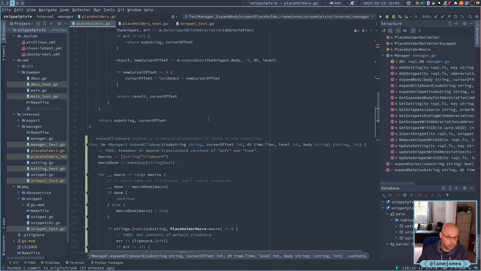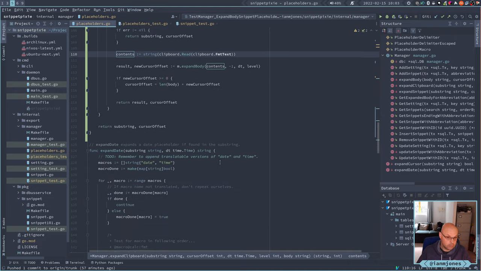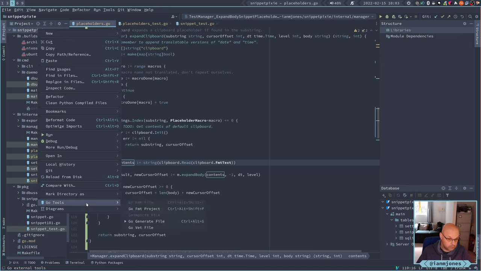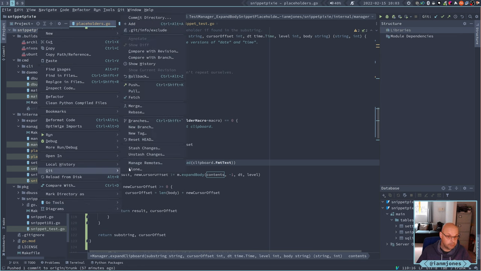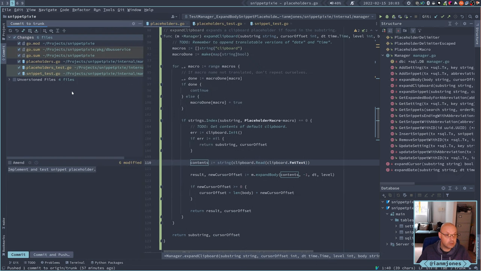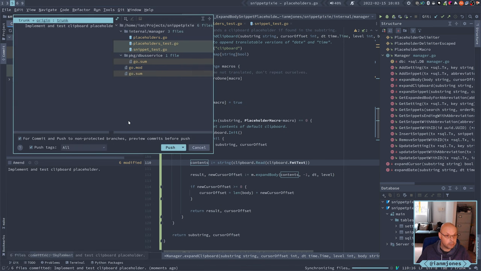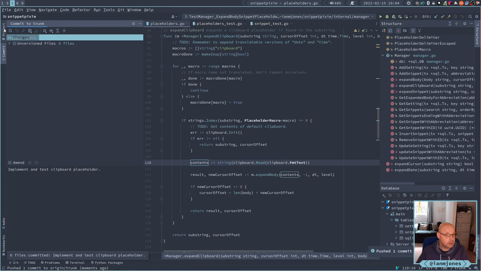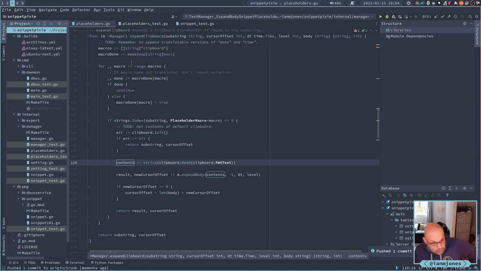We have a clipboard placeholder, smart. Okay, and I've really got to go. Should be in a stand up in a minute. Commit directory, implement and test clipboard placeholder. Okay, that's good. All right, time to go.